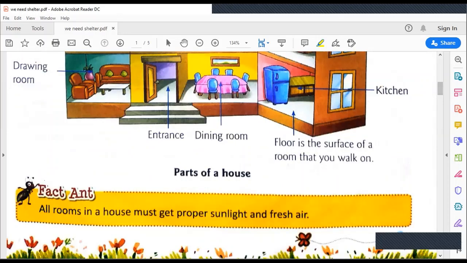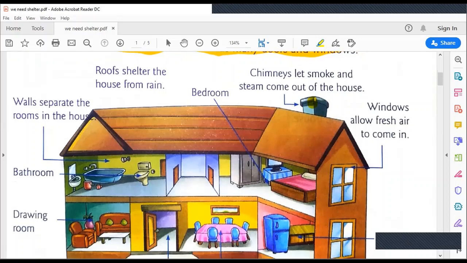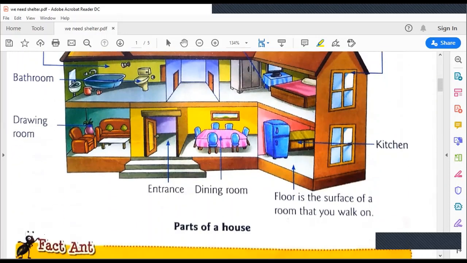Okay. So shall we start with the entrance? Yes, entrance. This is called entrance. जहां से हम अंदर जाते हैं, from where we enter the room, it is known as entrance. Okay, to enter the room.